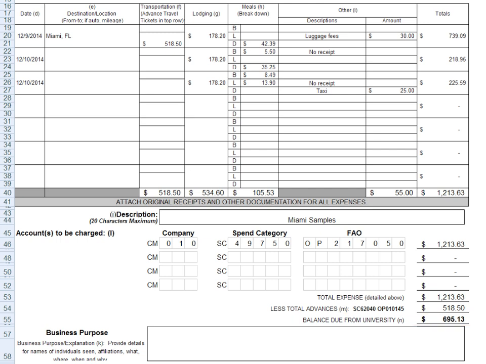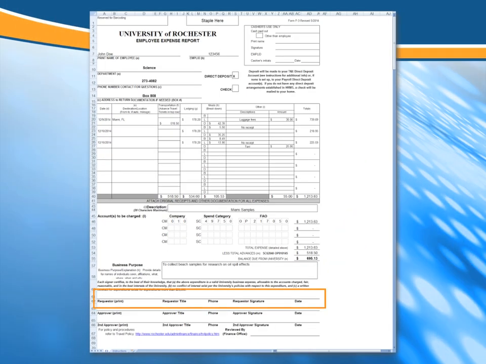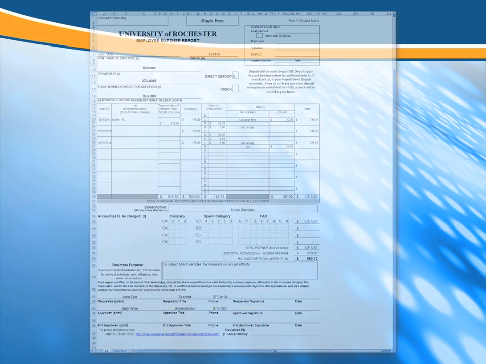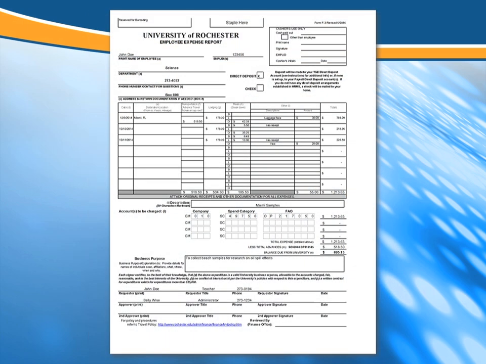In the box for business purpose, provide details about the trip or event, including the what, where, when, and why. If you paid for something, such as a meal, for anyone other than yourself, include their names here. If you need more space, use an additional page. In the bottom section, print your name and title legibly, and include your phone number. Print the form, then make sure you sign and include the date.